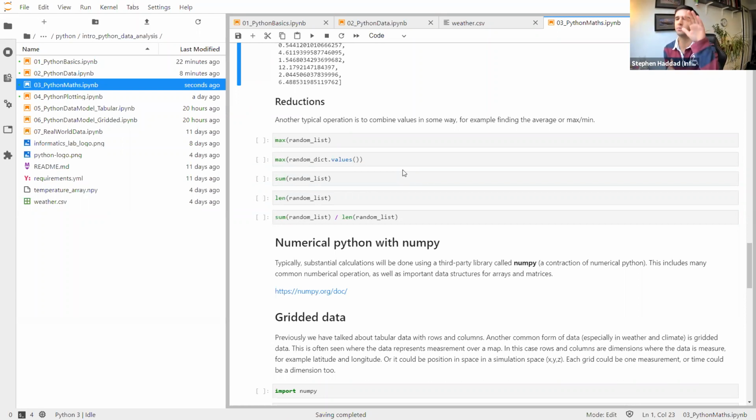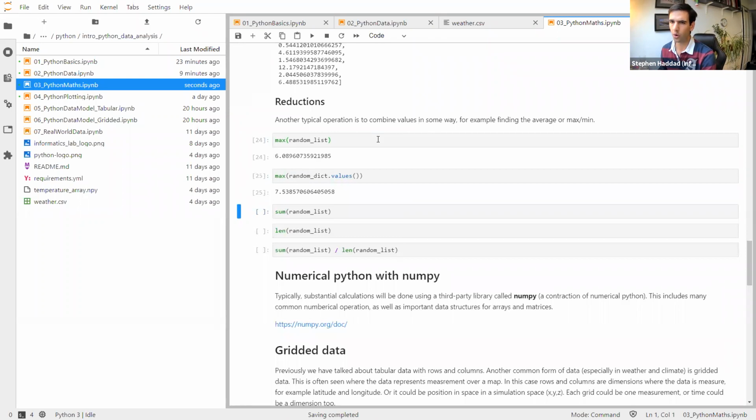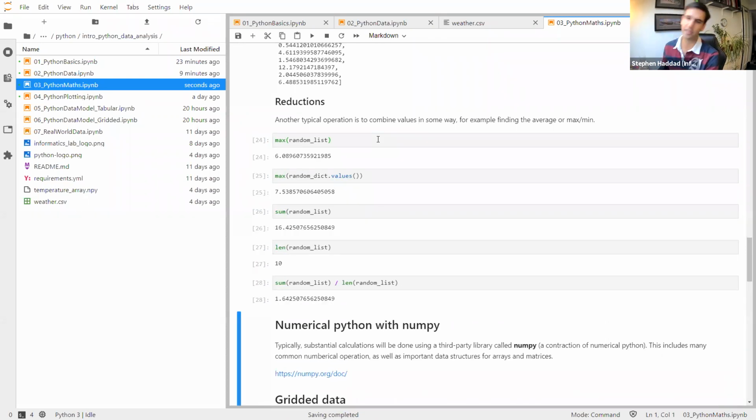You start with n items and you end up with one item or some other smaller number, but traditionally essentially going from n to 1. So for example, you want to find the maximum value in a list, or the sum of the values in a list, or the length of the list, or the average of the values in a list. Those are all reductions. You start with a large data set and you're condensing it down to something that helpfully gives you more information and understanding about what's contained in the data.